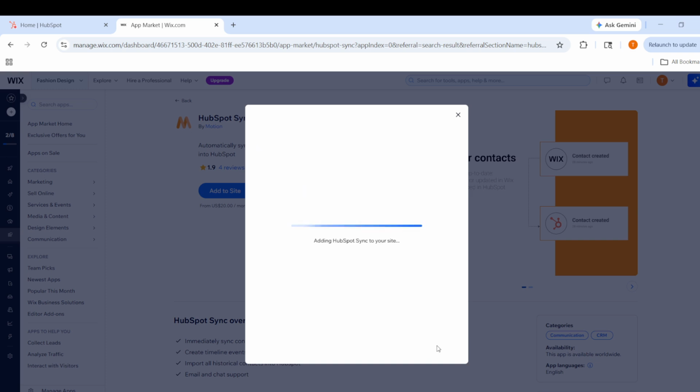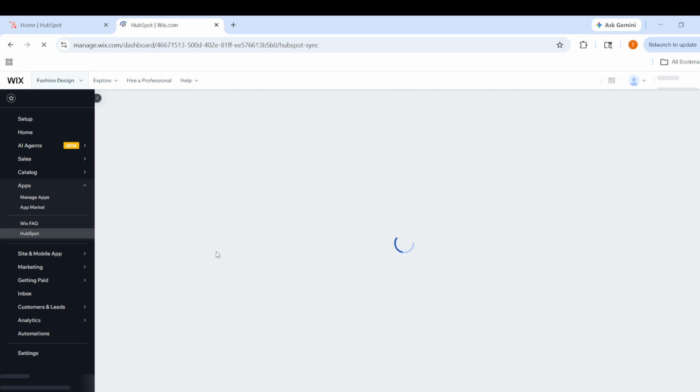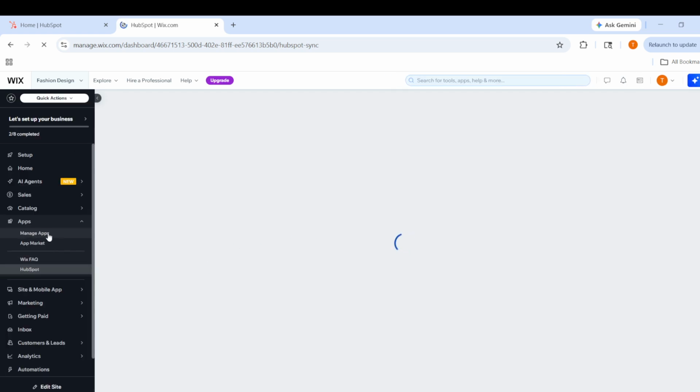After that, you will be redirected to Hubspot. At this stage, select the Hubspot portal you want to connect to your Wix site. This is important if you manage more than one portal, because you want to make sure you are linking the correct account. Once you have chosen the right portal, click Connect App. You may be asked to log into your Hubspot account if you are not already signed in.